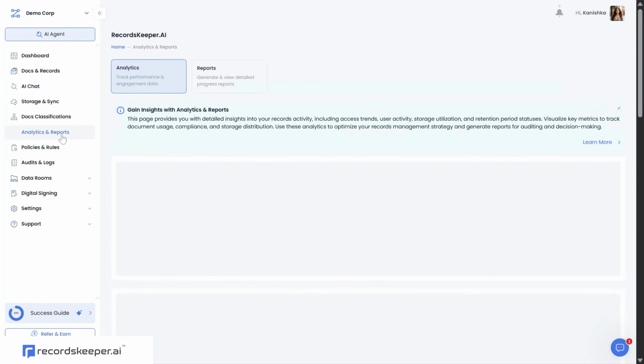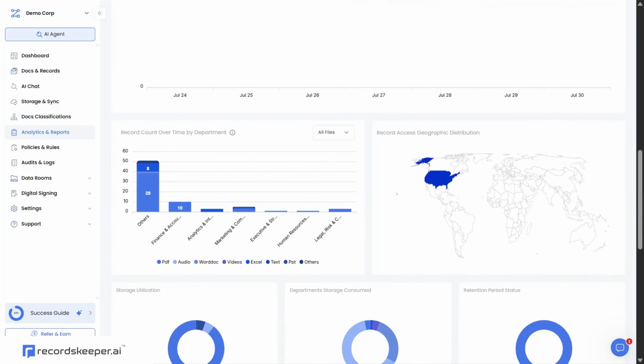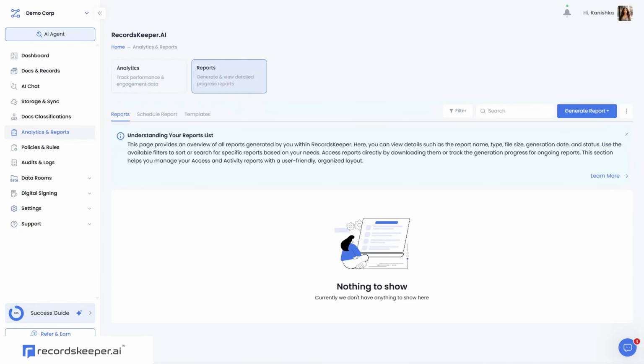Similarly, in order to stay compliance ready and audit ready, I can always access my analytics department and see how my documents are performing, what the trend is, where my documents are being used, and who is accessing them. I can also generate reports based on the trend. So if I want detailed insight into who is accessing what documents, I can schedule a report or generate a report.